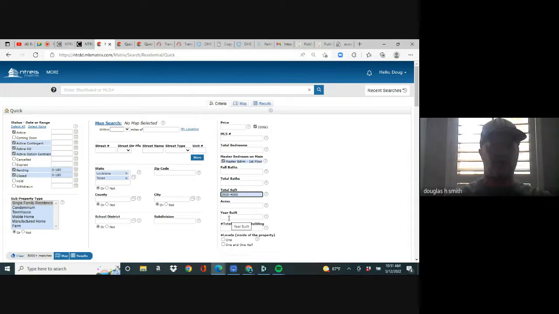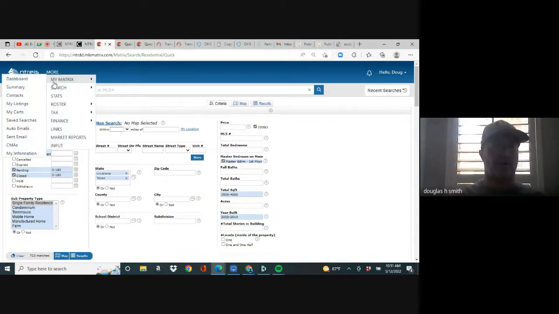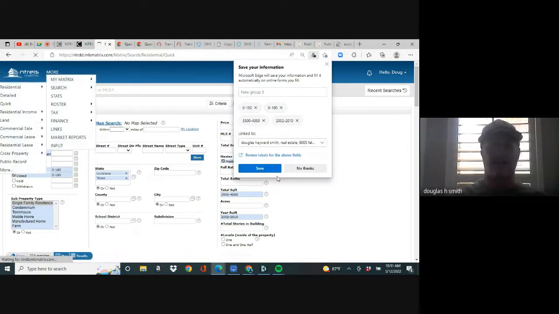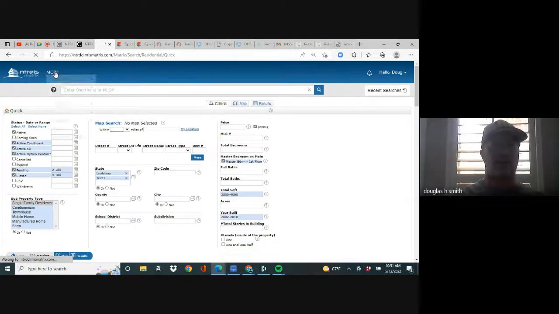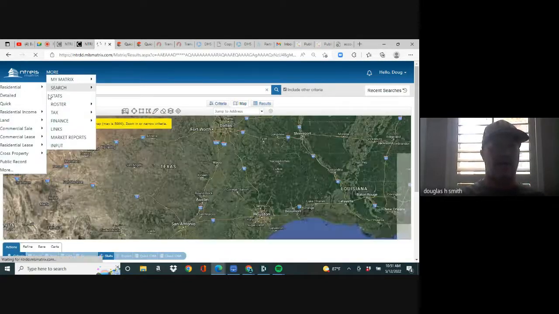My home was built in 2003, so I'm going to go 2002 to 2010. And then I'm going to go up here to this map and it says map search, and I'm going to click on that. When I click on map search, it brings up another screen. And sometimes when you're training, it doesn't work. So we're going to go back in and do it again. That's the neat thing about training, is that you've got to be fluid.